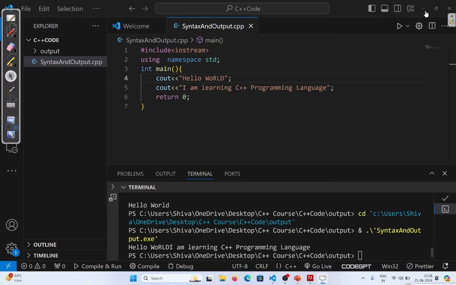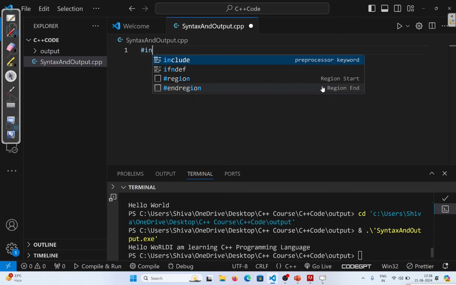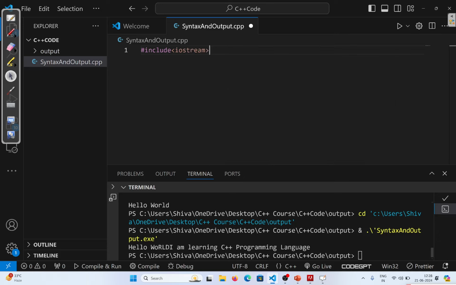Let's implement this. So here I am simply removing this code. I'm again and again removing this code, because when you execute things again and again, you will get much more clarity and understanding. So again I am writing the same program. That means I am including a header file, #include iostream. This is the header file. Then using namespace std, then int main. This is the main function.